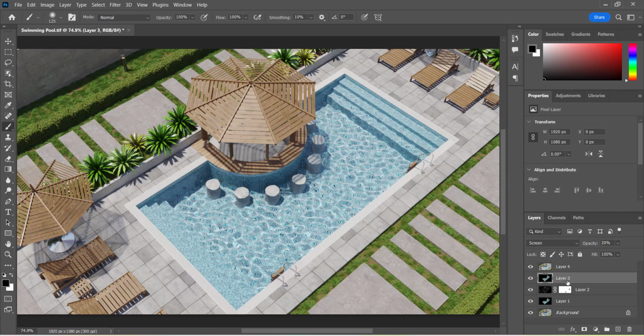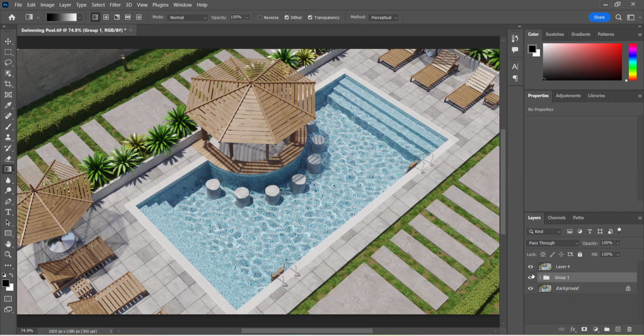What I always do is press Ctrl G to group some of the elements. Now you can see there's no difference. But if I remove this now, you can see there's a difference. If I enable this, it's not different from this. So that's what I try to do.